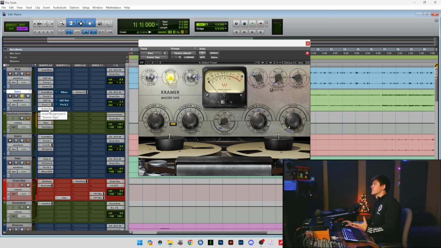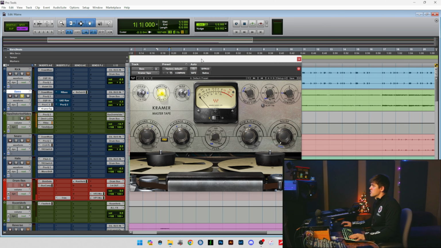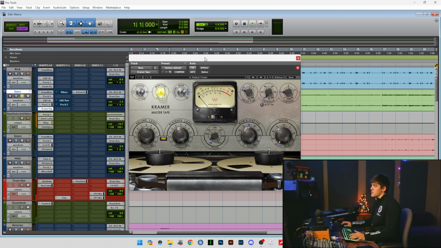Because at this point I was kind of looking for more texture, because right now it's just like a rumbly low end, and I needed more of something you could like hear, like if you were listening through a phone. So that's where I threw this on, because the Kramer tape gives you a lot of that texture and saturation that you'll need for a situation like this.